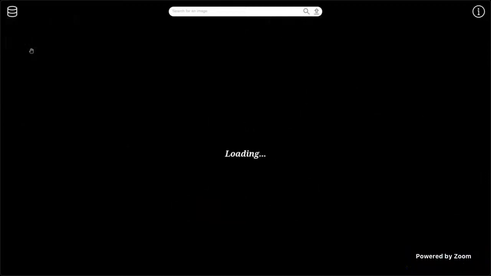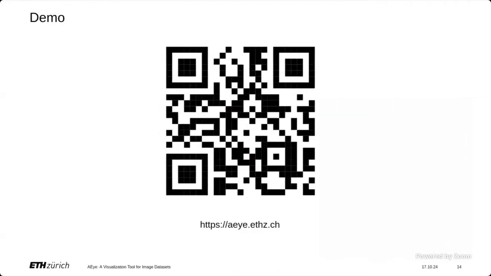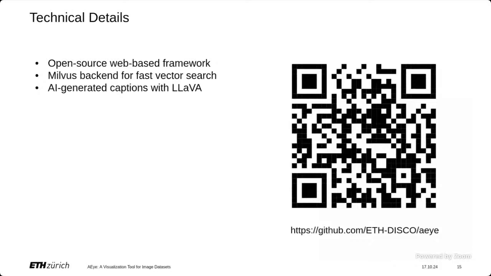But we also have other datasets like CelebA-HQ, which has faces of celebrities, where you can also see clear clusters. So now for very few technical details, we ship AI as an open source web-based framework, which can be found on GitHub at the link shown on the right. For the similarity search and the semantic search, we need a fast backend, in this case Weaviate, which provides a vector database with very fast lookup. For the AI captions, we use the LLaVA model.